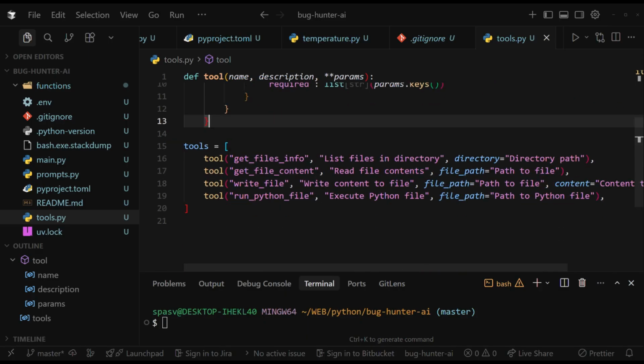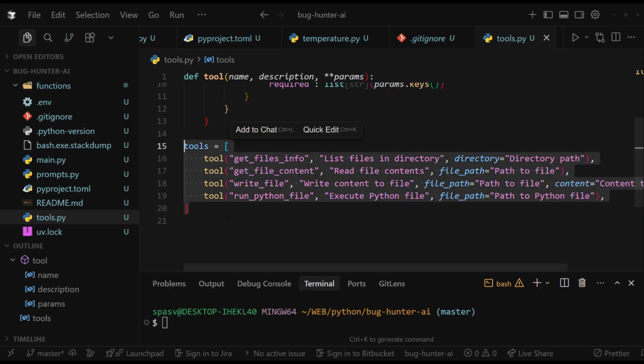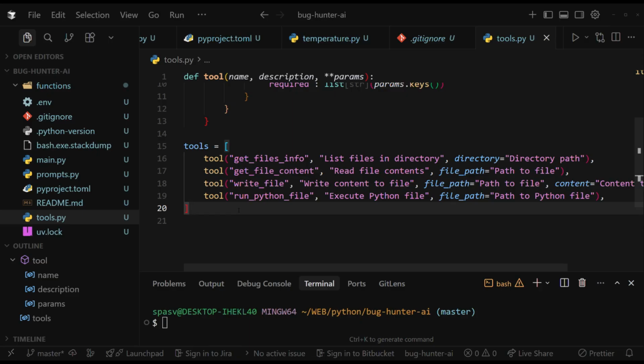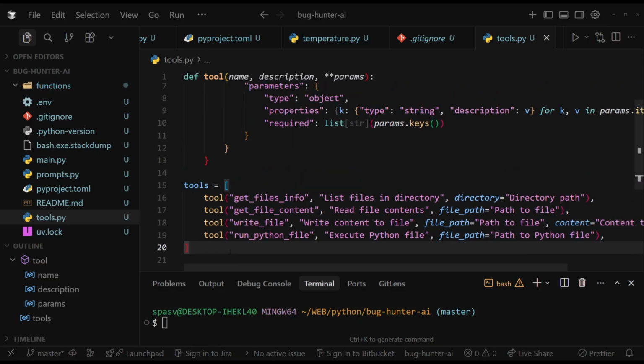We create a tools list with 4 tool definitions: get files info for listing files, get file content for reading files, write file for writing files, and run Python file for executing Python files. This list is imported in main.py and passed to the API, enabling the model to call these functions during the conversation. And let's check now to see if it is working. It should work.